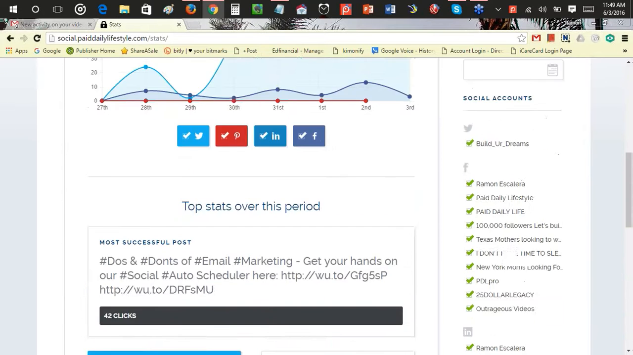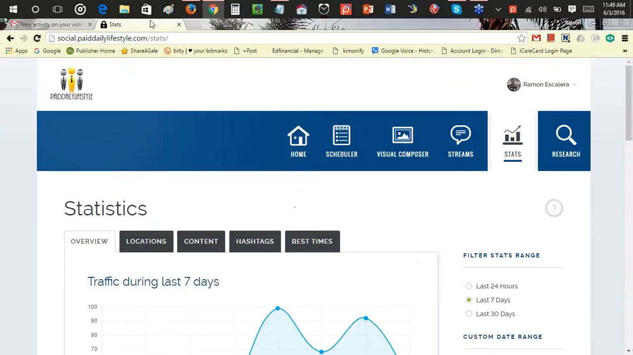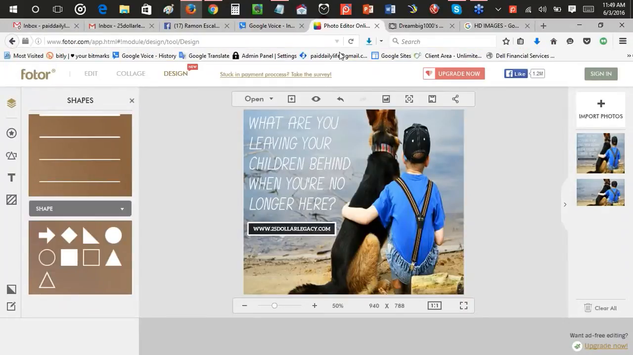Now, when you're creating these images, people are going to see it. And when they see it, they're going to click on it, and they're going to say, hey, that's a nice image. What are you leaving your children behind when you're no longer here? And then $25 legacy. And then when they click on the link that's there, or they look up this image, they're going right to the page in the group, and they're going to see what we are about, pretty much.